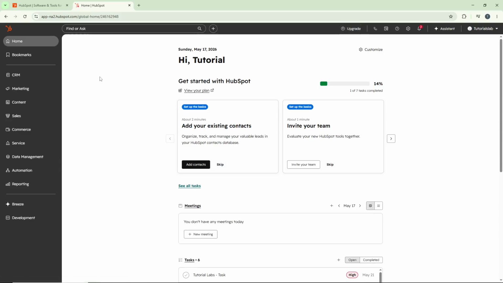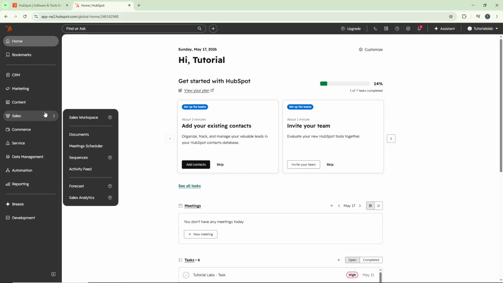Once you're logged in and on your main dashboard, take a look at the left side of your screen. You'll see a vertical menu with several options listed there. From this menu, click on Sales. This will expand a submenu with additional options related to your sales tools and activities.